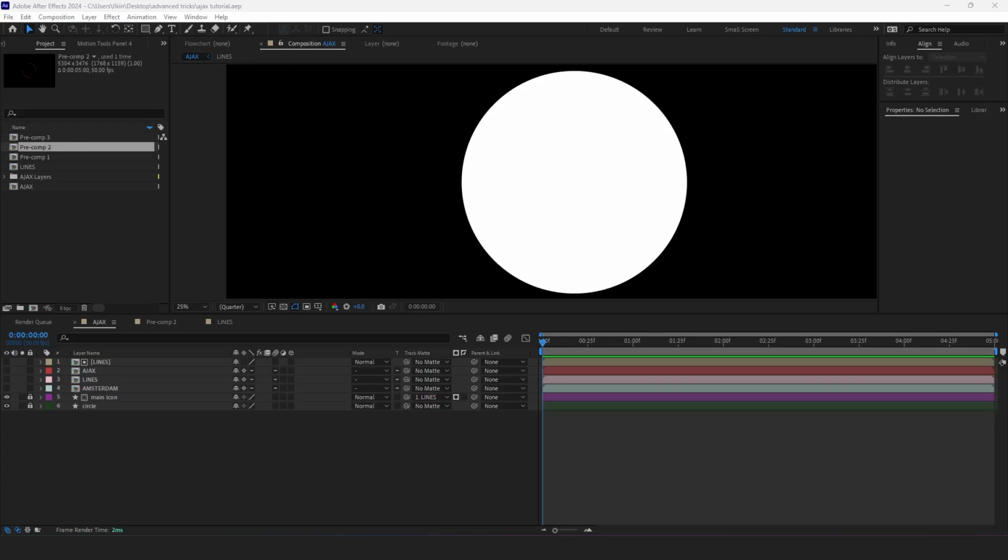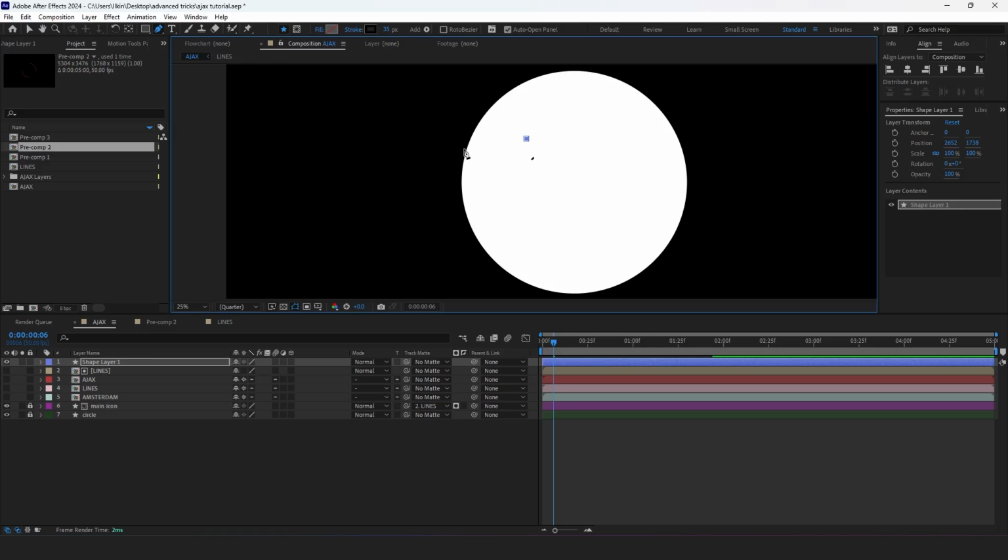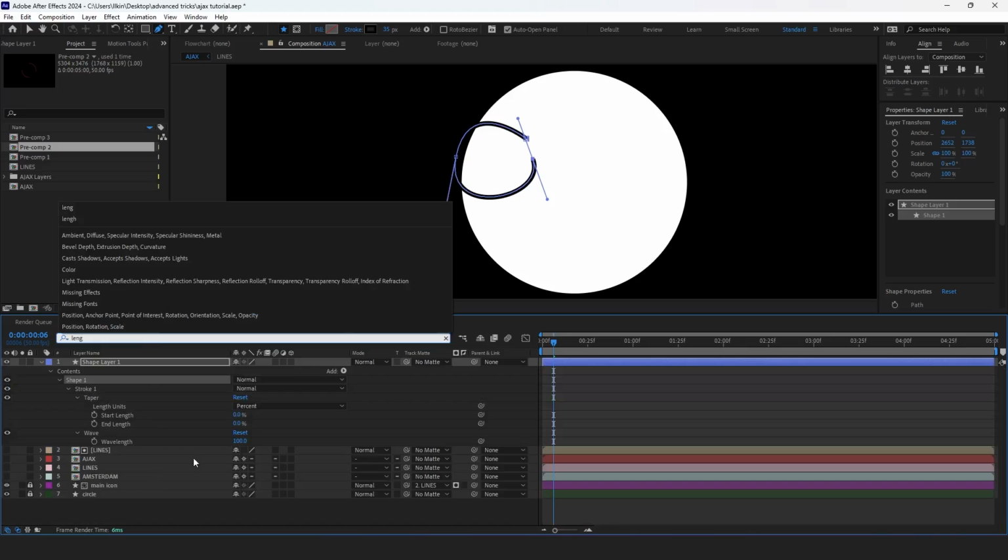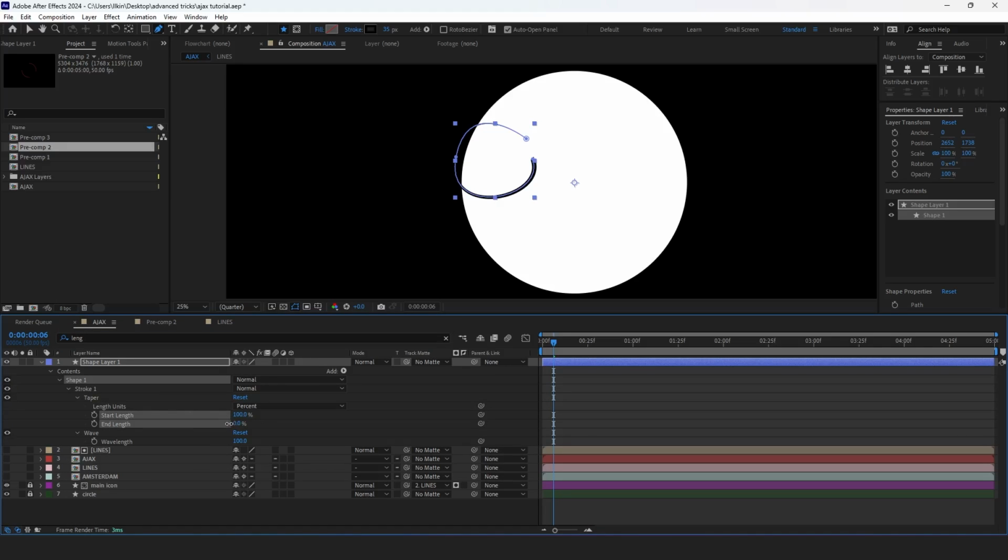Now, let's create lines that appear before the main icon starts revealing itself. Move the timeline indicator to where the stroke begins to reveal, then create a round stroke. Position the end of the stroke where the icon starts animating. Search for the length property and adjust the start length as needed.